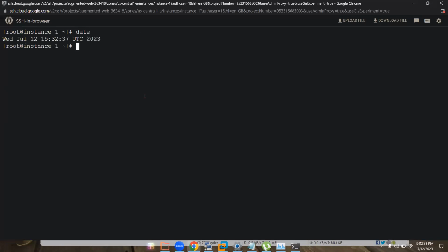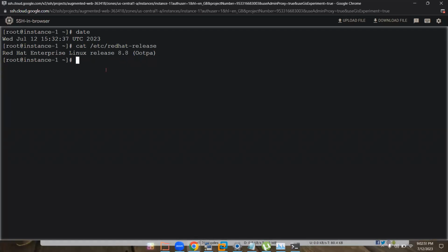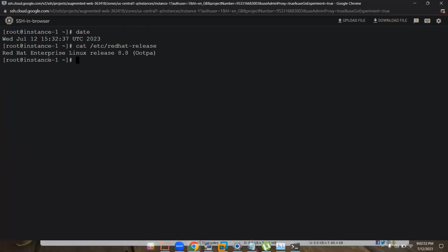So date and cat /etc/redhat-release. So you can use tab to autofill this one. So cat /etc/red, tab. So press tab, it will be autofilling that. So okay, so you can even type or you can autofill. So this is the info. So once you select, it will be copied.